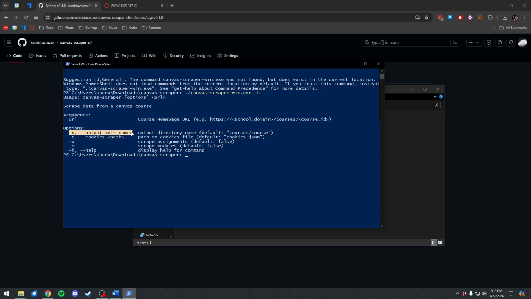So one is -o, where you can specify the output folder that you want your course to download into. So if you wanted to download your course into a specific folder name, that's how you do that. There's -c, where you can specify your cookies. You'll see why that's important in a second. And then there's -a, which would command the program to scrape all assignments, and then -m, which would command the program to scrape all modules.